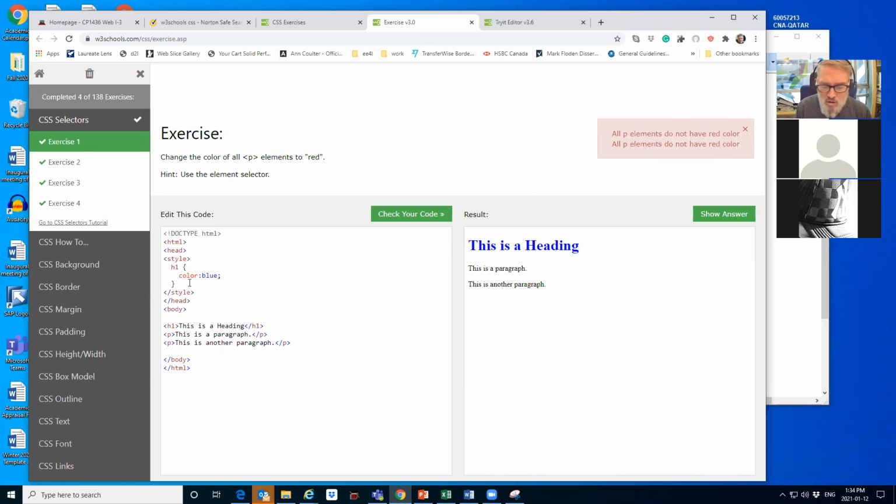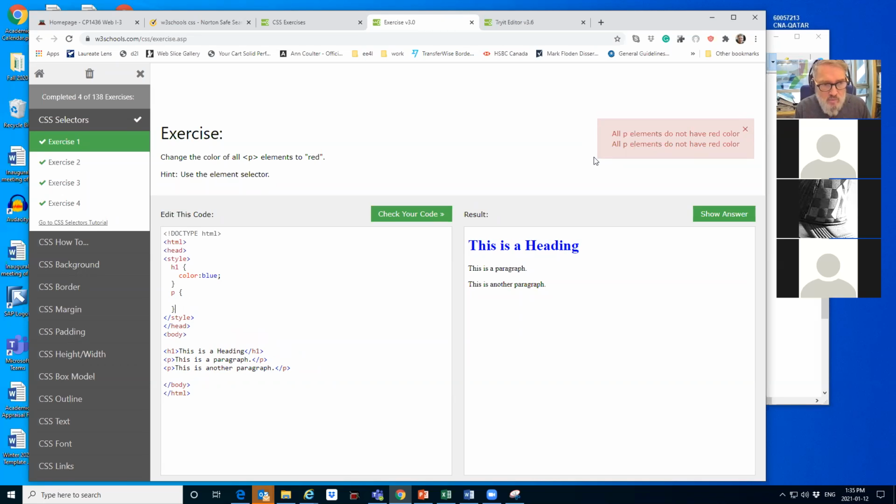So to make all of the paragraphs red, you'd say P is color and red. Then I checked the code and now it's okay. Now I'm correct. I added some extra because I did the heading, but that's okay. The thing is that I did make all the paragraphs red, and so I have met the thing that I'm supposed to do. Now this is CSS.